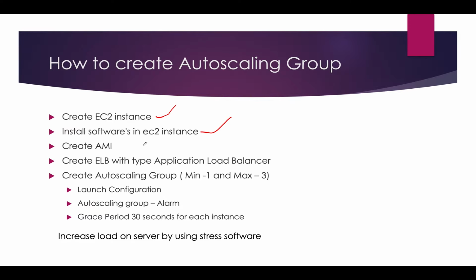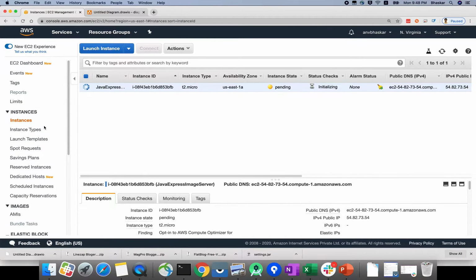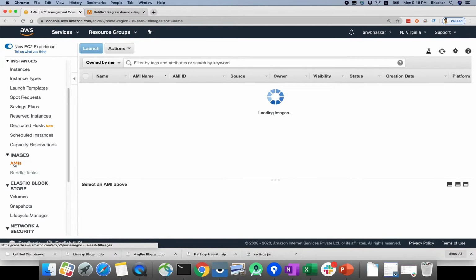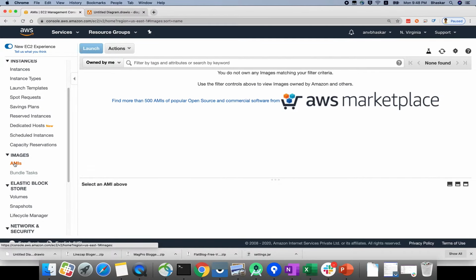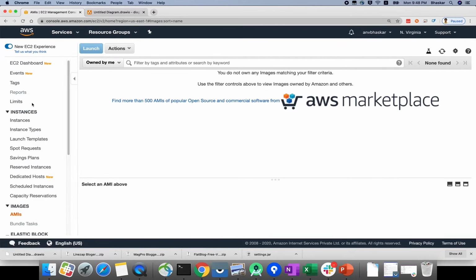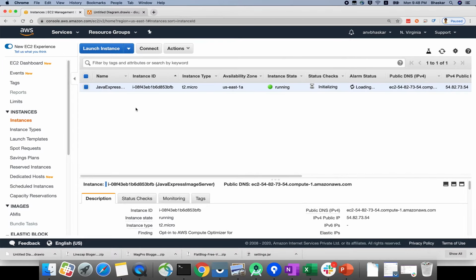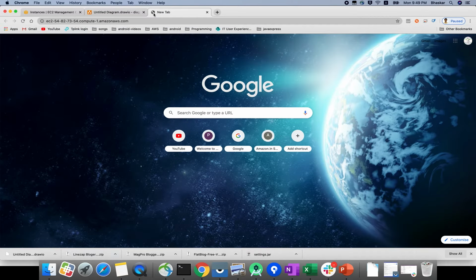Now you need to create an AMI. How to create an AMI? If you see here under Images, click on AMI. To do this AMI action, whenever your EC2 instance is ready, by using this instance I need to create the AMI. Let me quickly check, copy and paste.